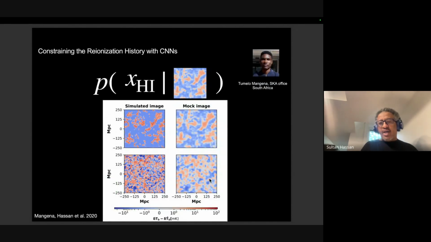Another successful application: in the first one, we tried to classify the sources, whether the ionization of the universe happened through galaxies or AGN. Here we have another problem. This work has been done by Comello. He used to be my master's student, but now he's in the SKA office in South Africa.